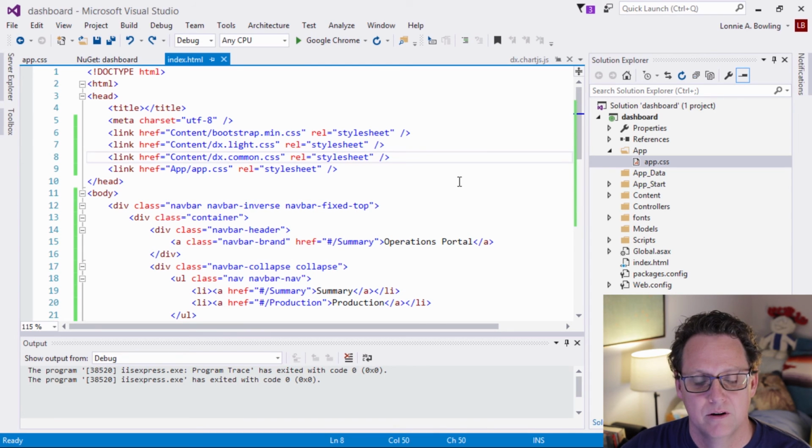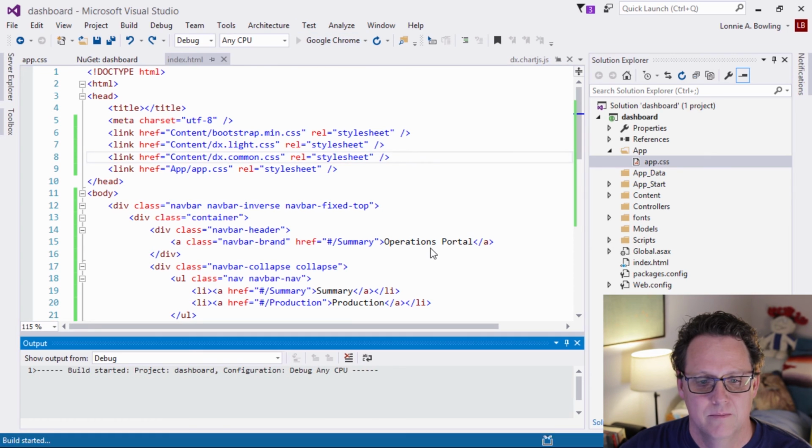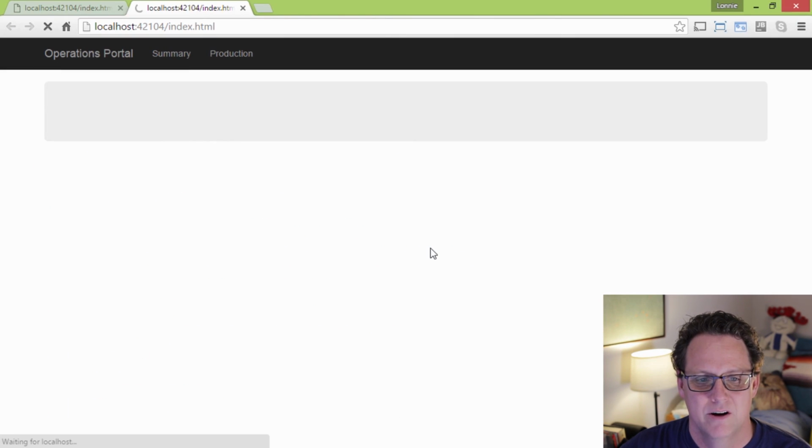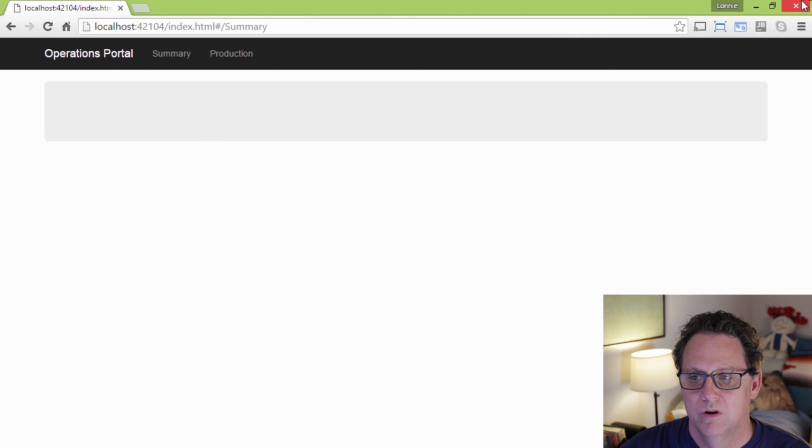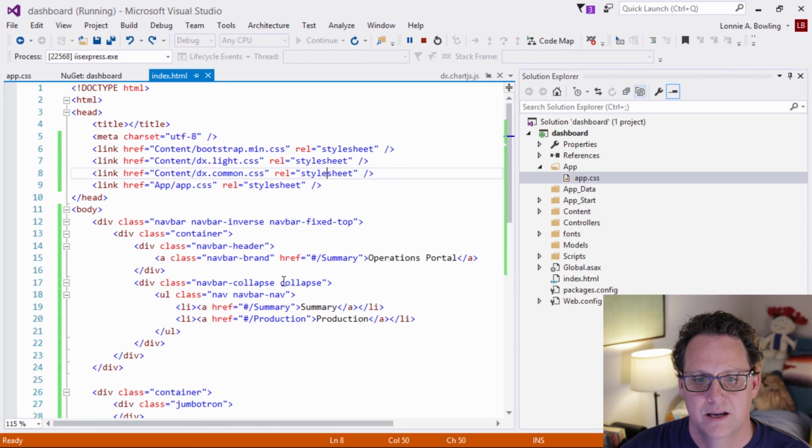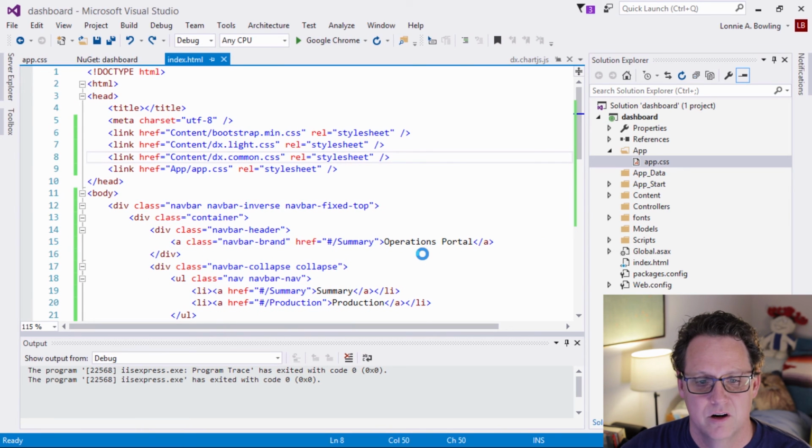Now, if you remember, where we left off, we basically had our framework for our dashboard laid out, but really nothing's happening. I click on these 2 different items, and nothing's going on at all. So we'll go ahead and start adding in all of our Angular stuff.